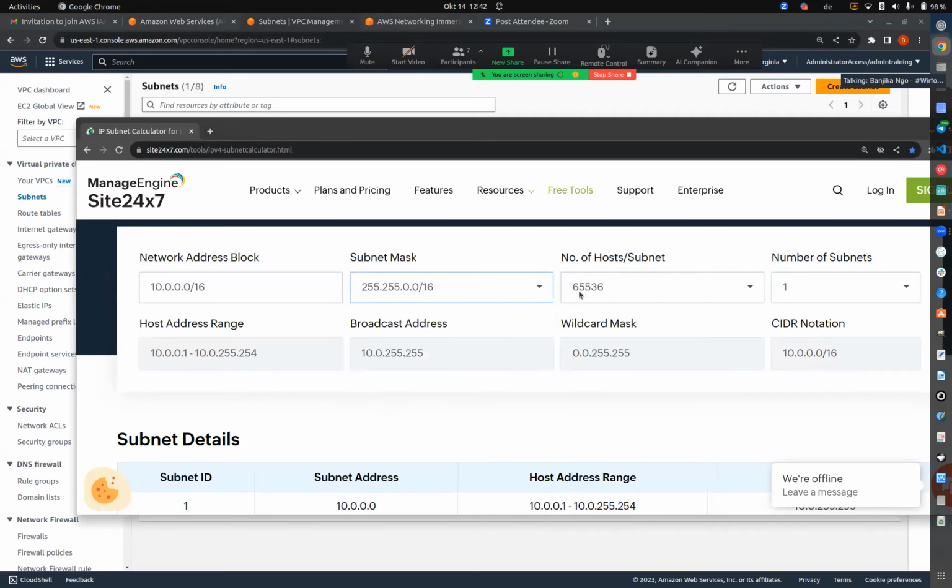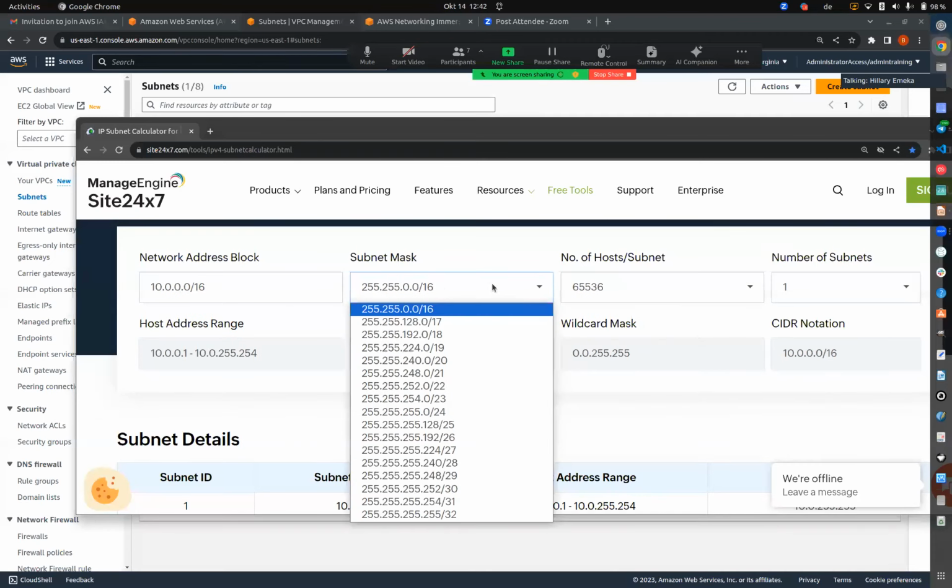So this is 65536 in the case of /16. This is the maximum number of subnets you can have. Okay, thank you. So it's dependent on those values. You are welcome.